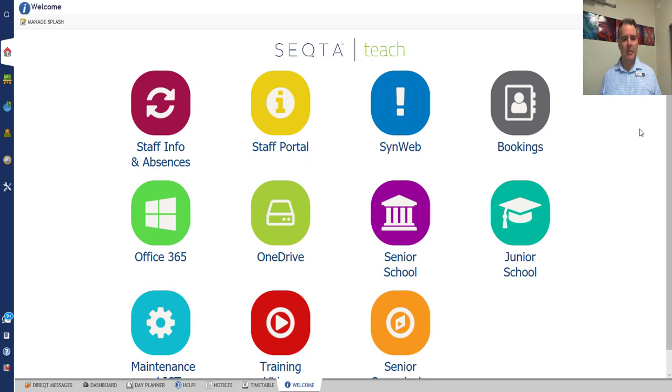So I'm on the Seqta main page. If I go to this link here, which is OneDrive, I'm going to put the document in here in OneDrive. OneDrive is where all your documents live that are in the cloud. So anything in there syncs to your computer. Anything you put in these folders on your computer will automatically sync to the cloud, so they're safe and you can access them.